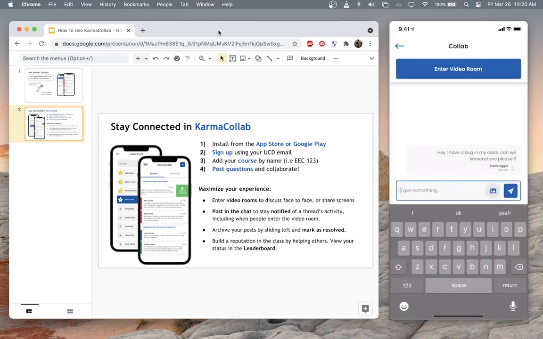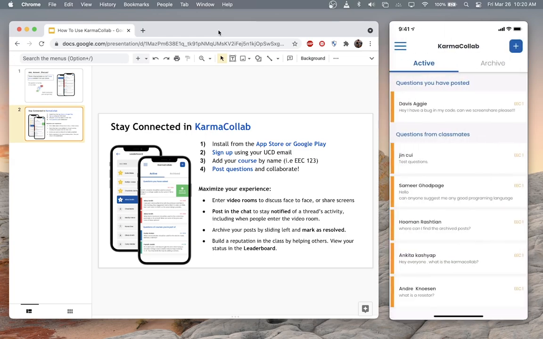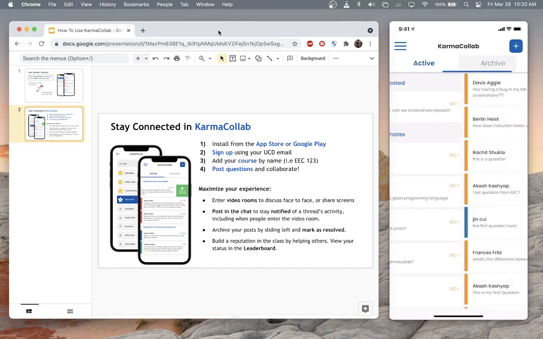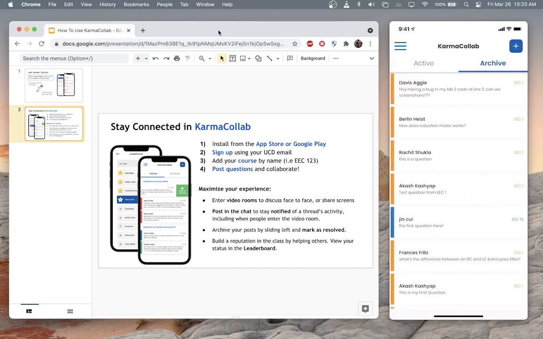I can add more details. I can add a picture if, say, it's a circuit if I wanted to. And then I can talk with my classmates. I can talk with the TAs. And if it's necessary, we can all jump in a video room together. Now, let's say my classmates are awesome. They found the solution. They helped me fix my thing. I can mark this as resolved. And once it's marked as resolved, it will enter into the archive.